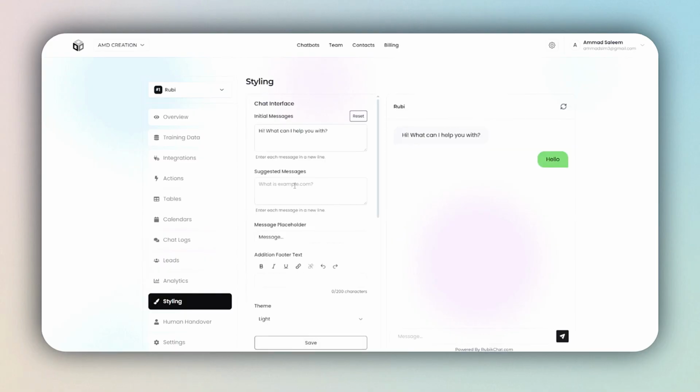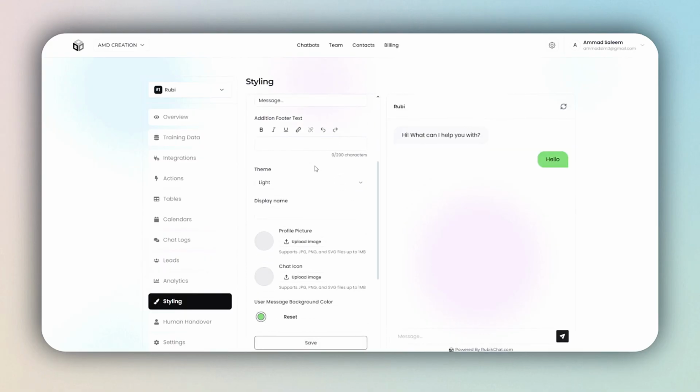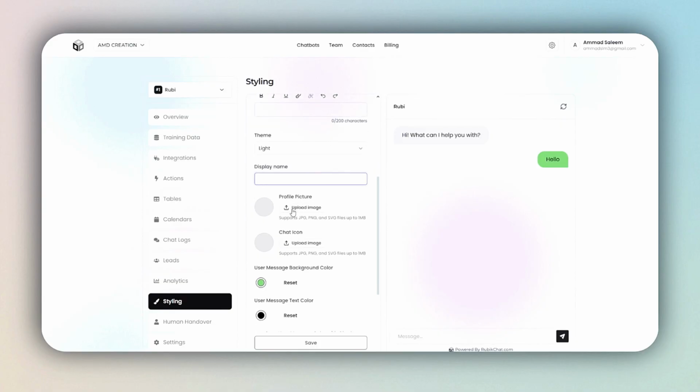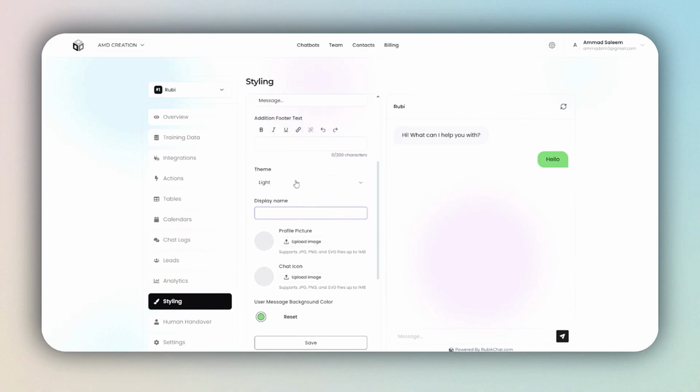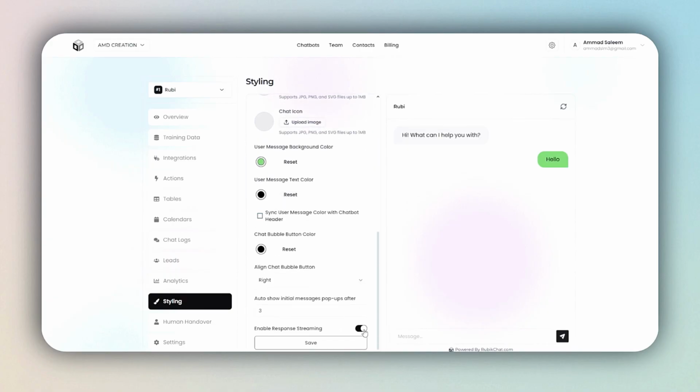First, click on the Styling tab. Right at the top, set your welcome message. This is what users see first when they open the chat. Rename your chatbot, upload a profile picture or icon, choose between light mode and dark mode, add optional quick reply buttons to make conversation smoother.